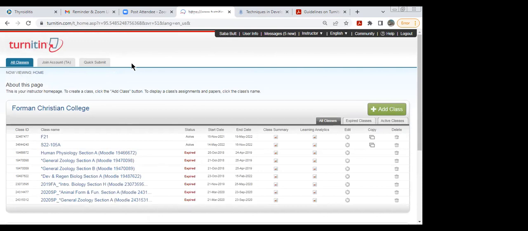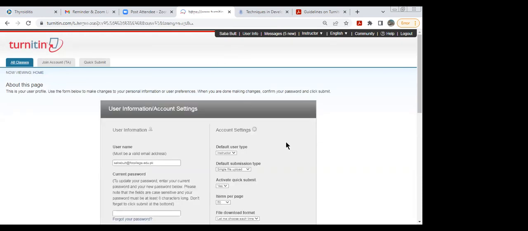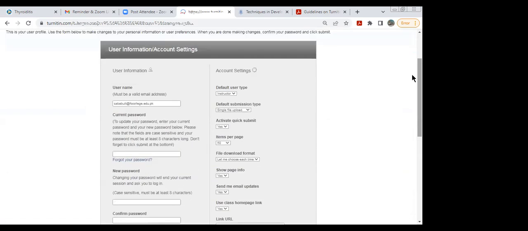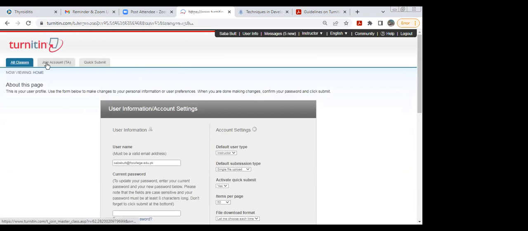You can try it now if you have internet. I repeat, you have to go to user info from the home page, and here you can see account settings, and number 3 you can see activate quick submit. And then after that, you say yes and press the submit button. Thank you so much, Dr. Saba. Dr. Safir is saying done. Thank you. I hope this is helpful. Do we have any more questions?